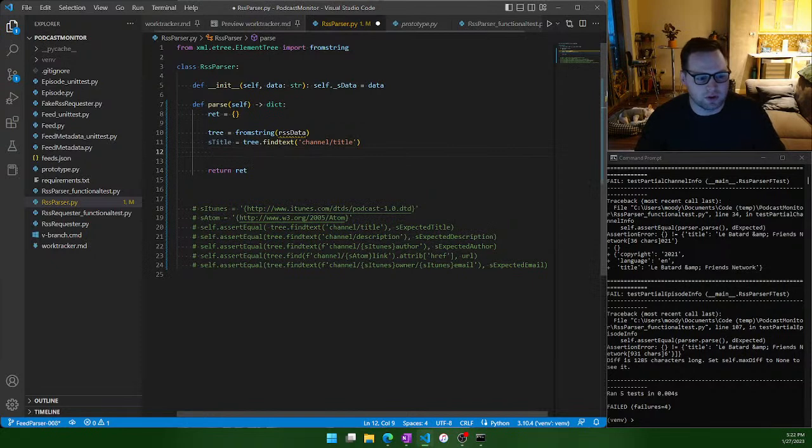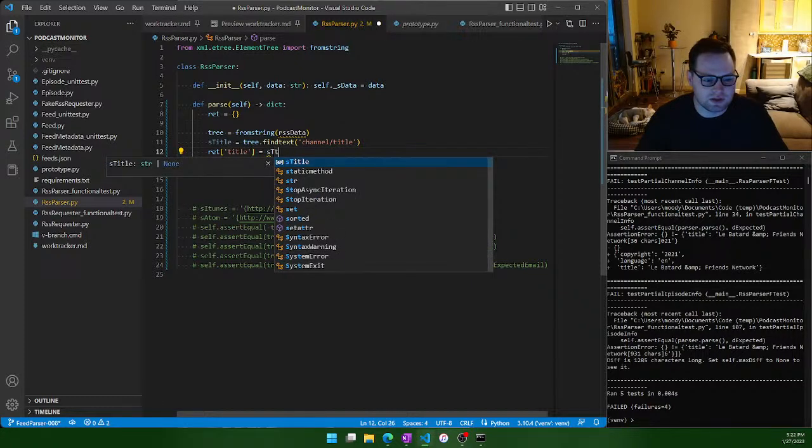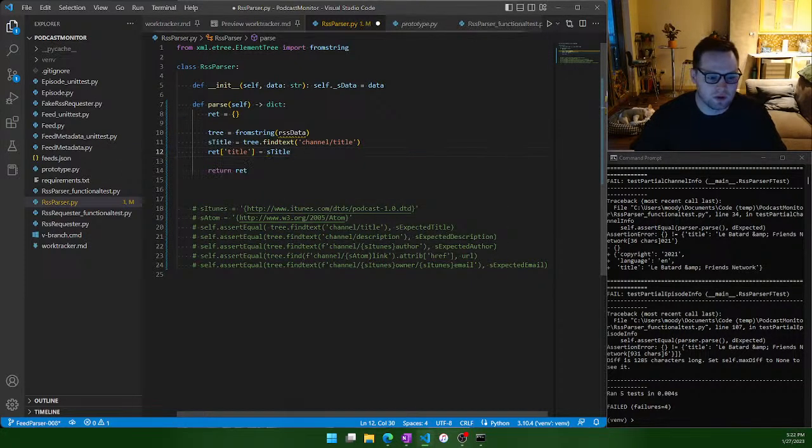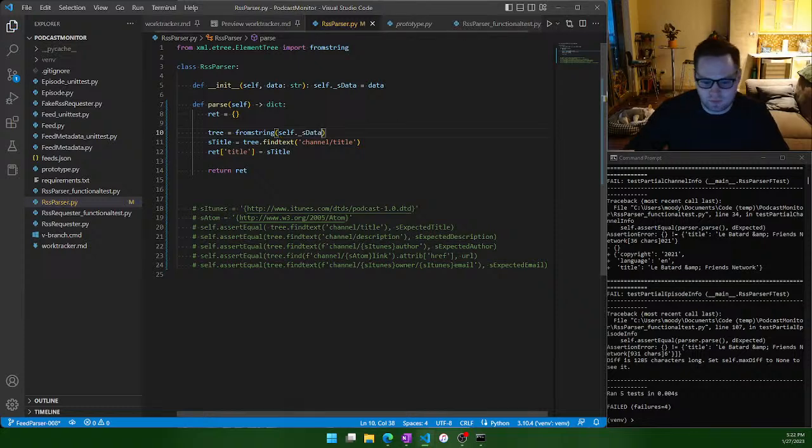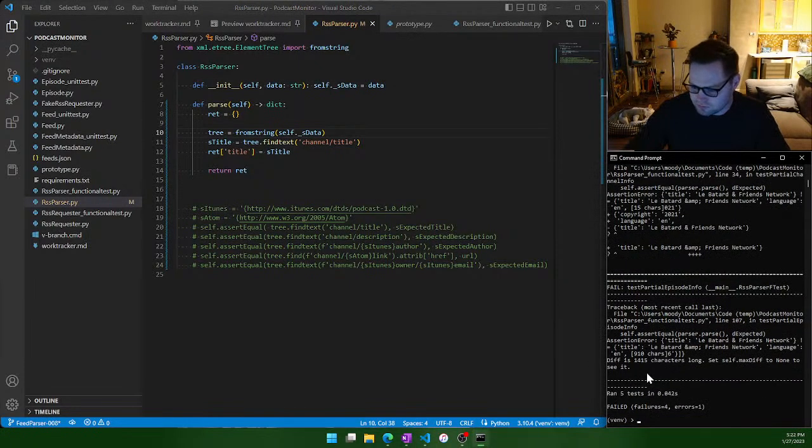Now here we have the title. And basically what we want to do is we want to say return title equals s-title. Now we're doing strings for everything, so we're not going to have to convert any of that, and this is going to be self.sdata. All right, now it's still going to fail, but when we run it, now we see that we have the title in here, and it simply doesn't match this that is in here.